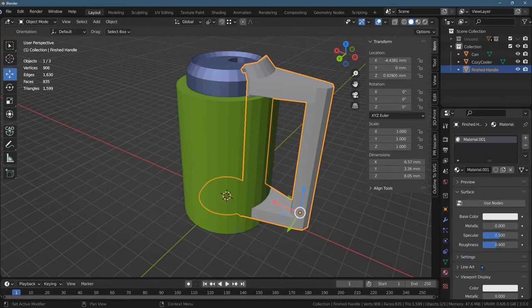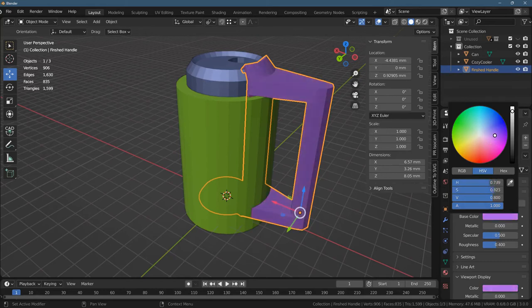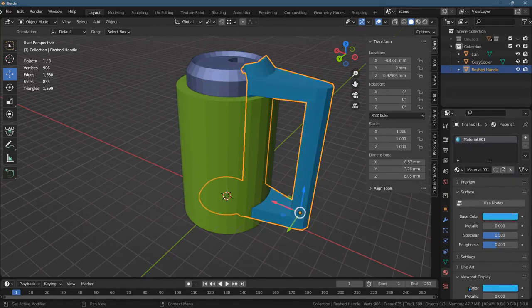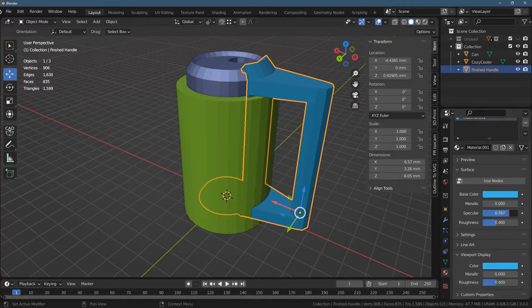So we're going to not use nodes, and we're just going to set a base color. And for us, this will be good enough for now. I'll just go with a cool blue. You can make it look metallic. You can play around with these right here, but I don't think that they make a difference in the viewport. They make a difference in the render, but not really in the viewport.